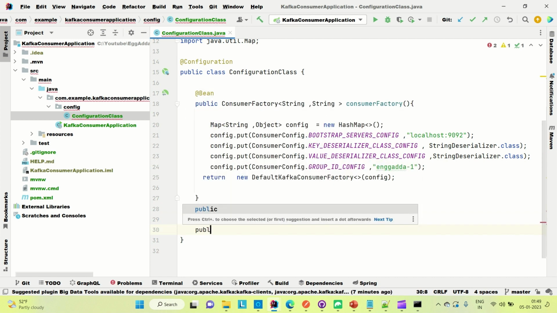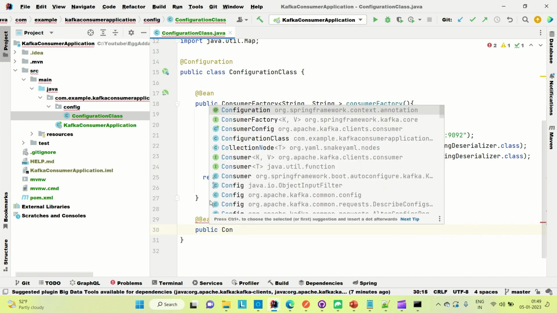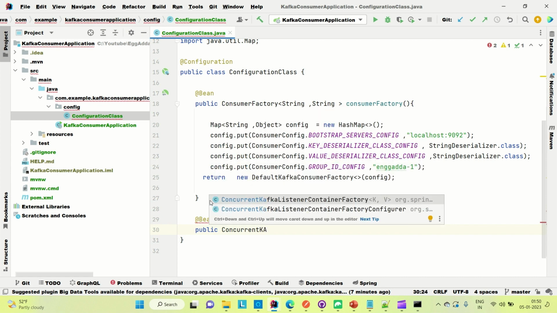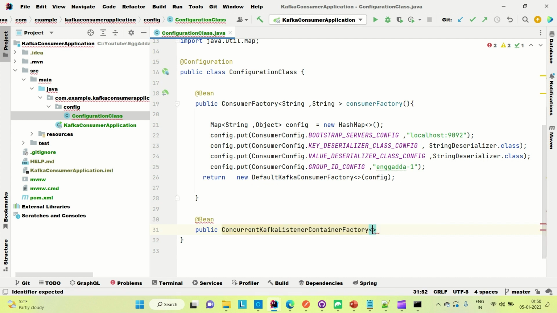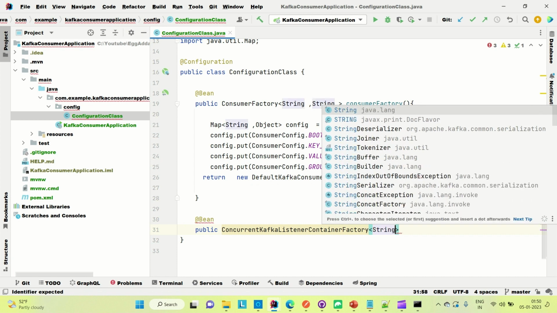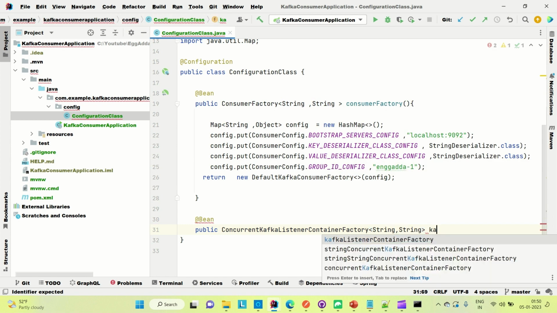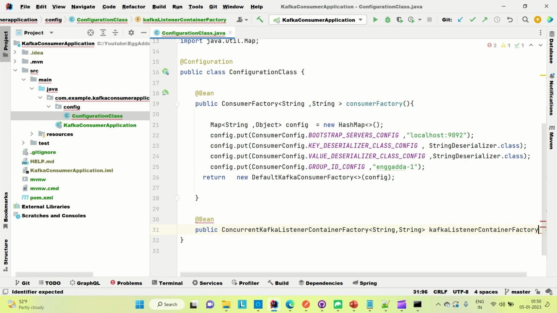Bean public ConcurrentKafkaListenerContainerFactory, first one. And here what we need to pass is a string, and the value is also a string. Let me name it kafkaListenerContainerFactory.